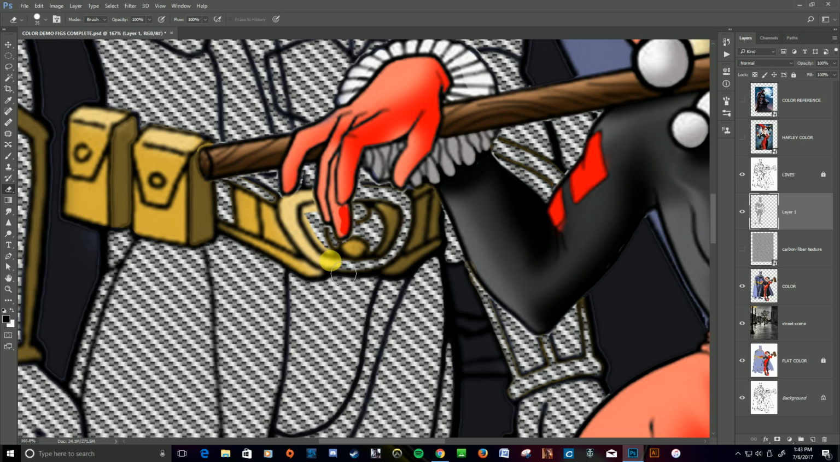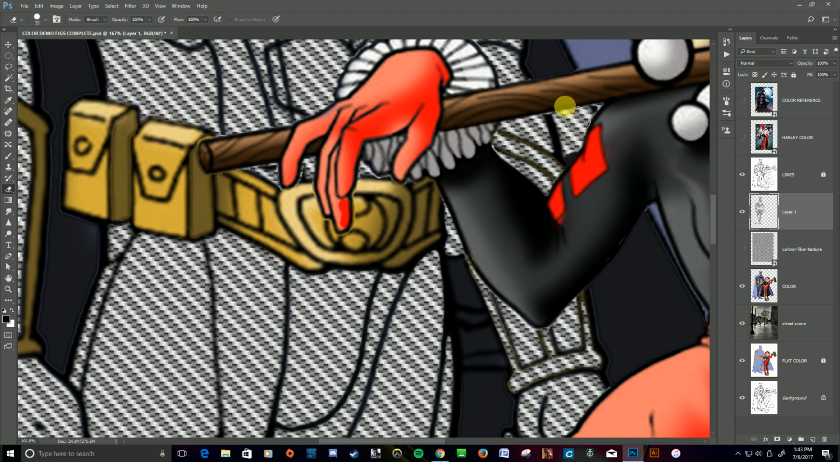So I'll go through and I'll get this stuff. Remember that trick with the shift? You can hold your shift button down and it will connect straight lines in between those two points. And this is sort of an easier way to clean up a couple things that I don't want.